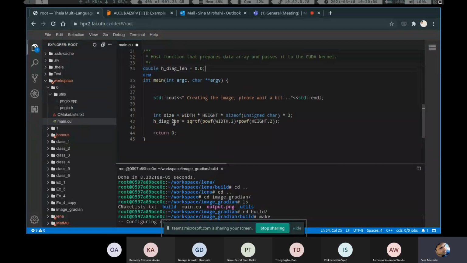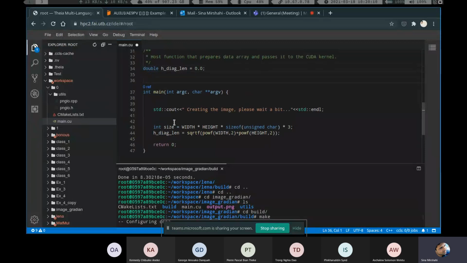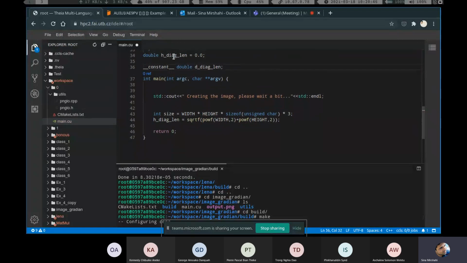So for this, I'm going to define a constant. I want to put this value in the constant memory of CUDA. Of course, there are other ways, like sending it as an argument, but I want you to see the different ways of working with data. Then you can choose which one to use based on the situation. So the same thing, double, this time device diag length. So I have defined a constant for CUDA, and now I'm going to copy this to it.